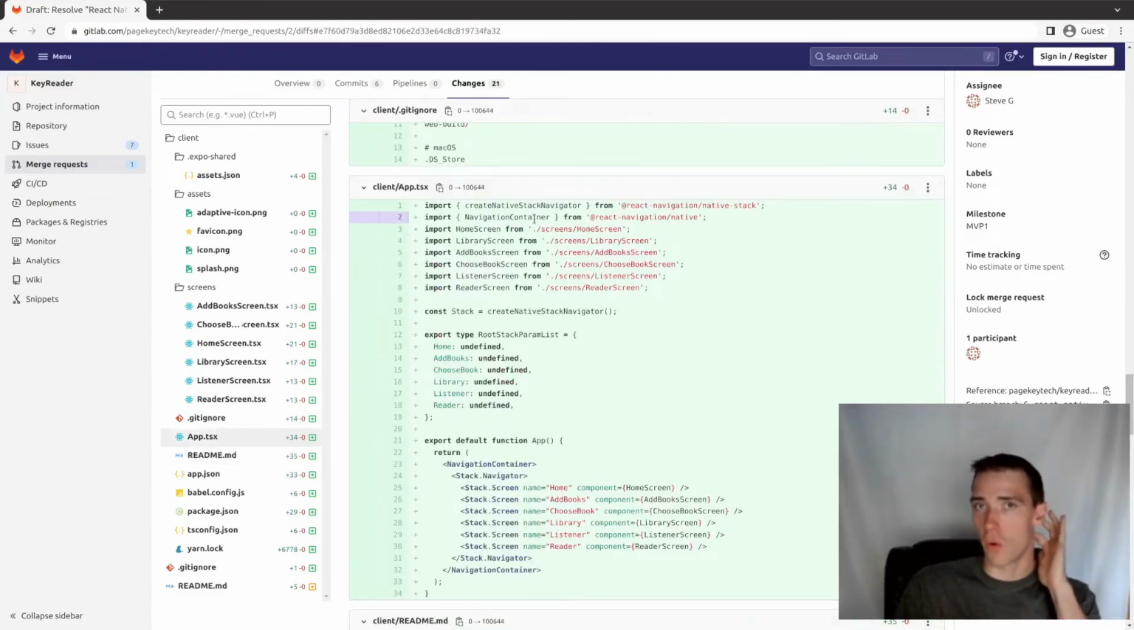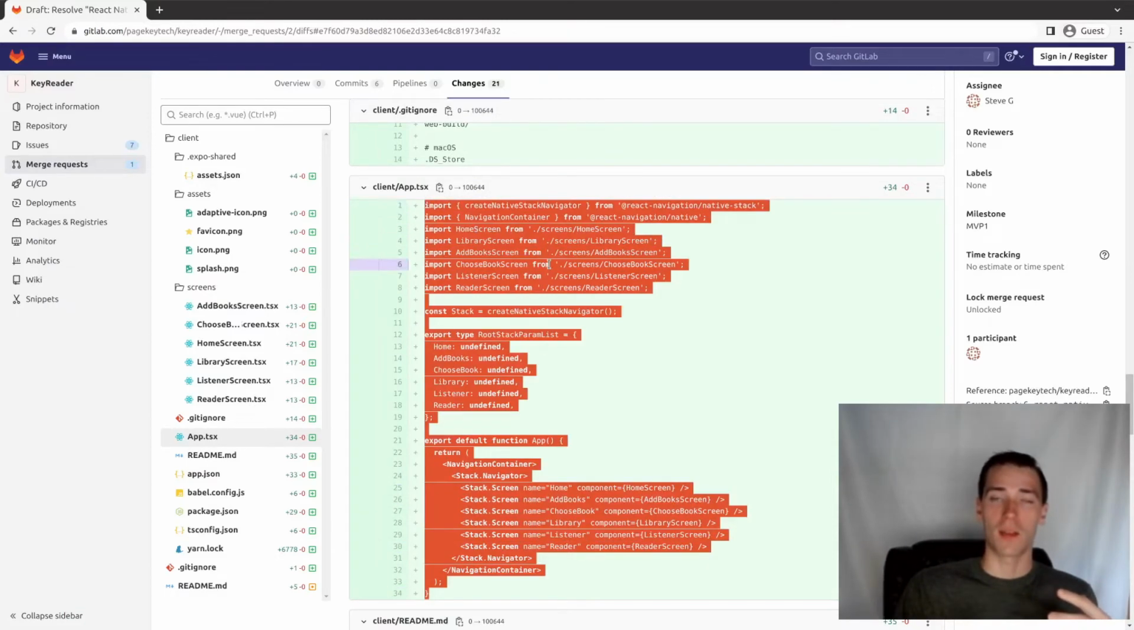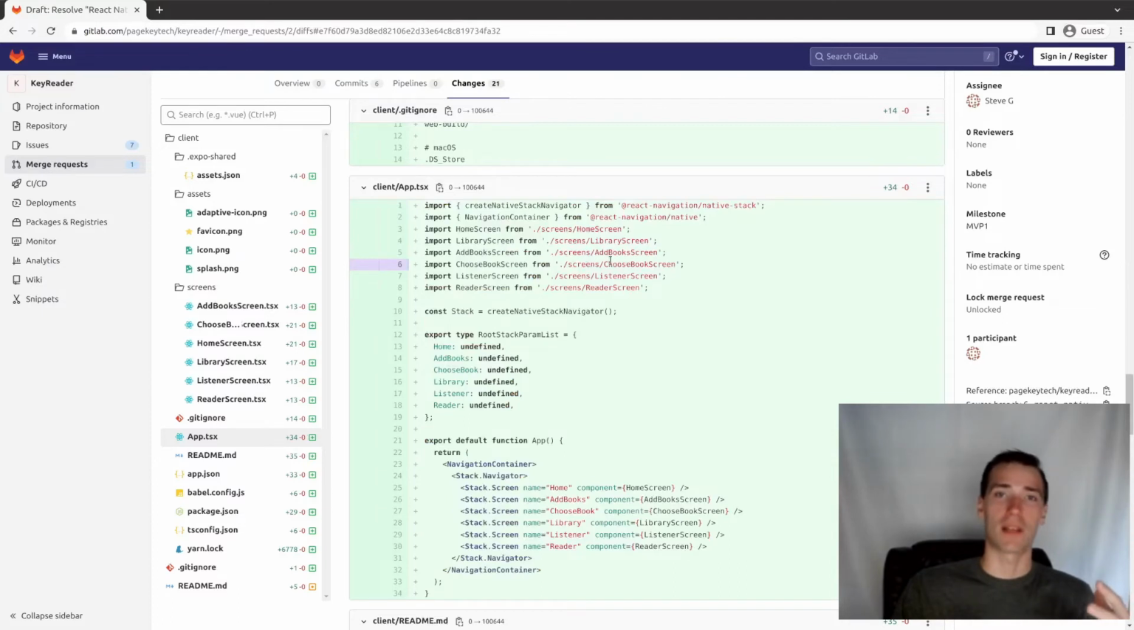App.tsx, so this is the core of our application. It's like the entry point, and this short snippet of code sets up a navigator, a stack navigator, and that's what's giving us that back button. So every time we navigate to a screen, it's pushing that screen onto the stack, and when we hit the back button, it pops it back off of the stack and returns to the previous screen.